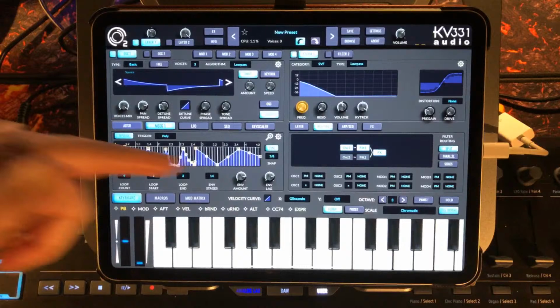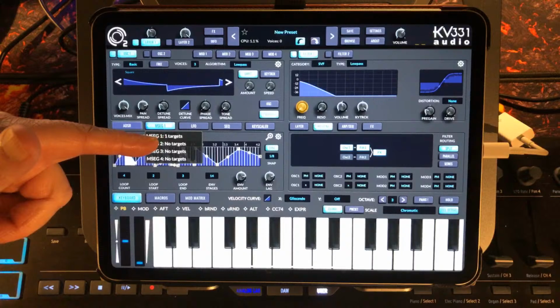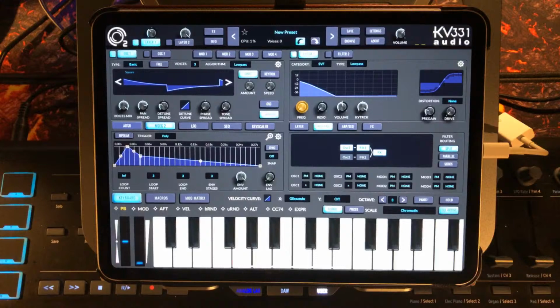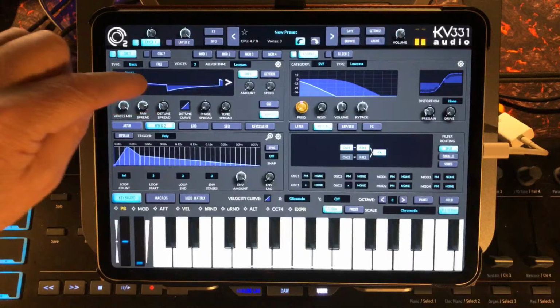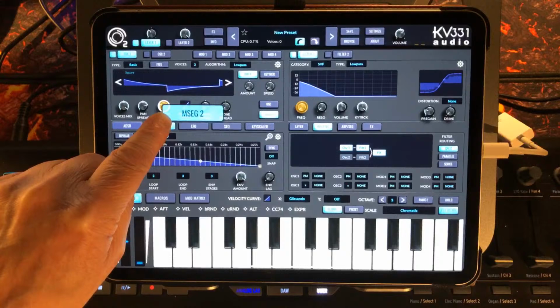Now we can see multi-segment one has one target. We know what that target is, the frequency. Let's select multi-segment envelope number two, and let's play with a control and see what happens. That sounds nice, the detune spread. So let's assign the multi-segment envelope to the detune.